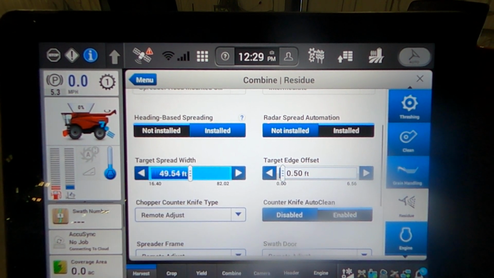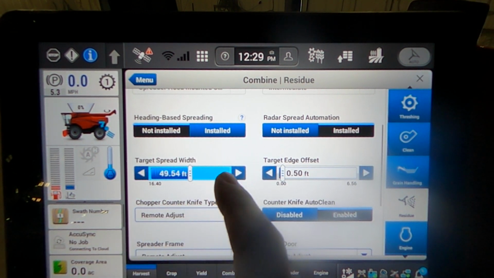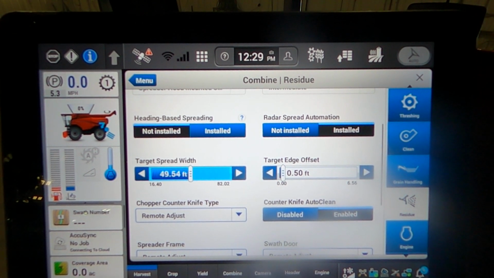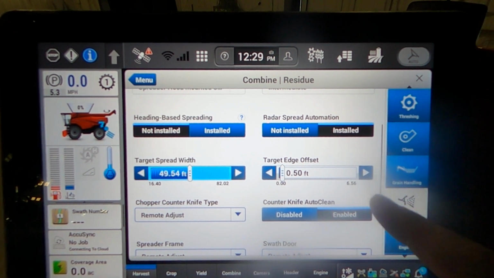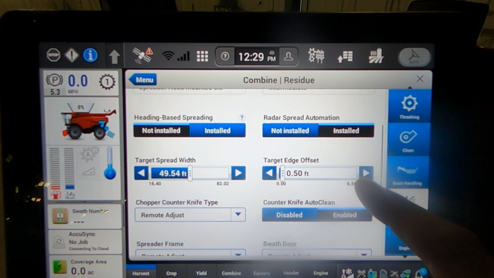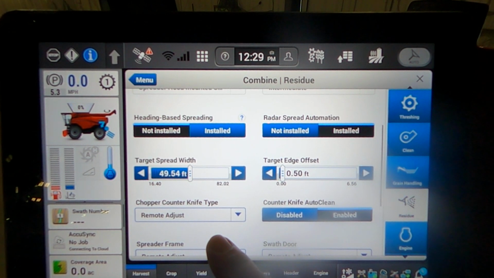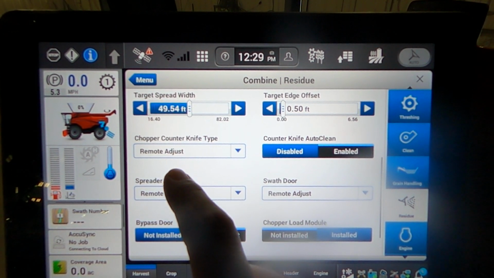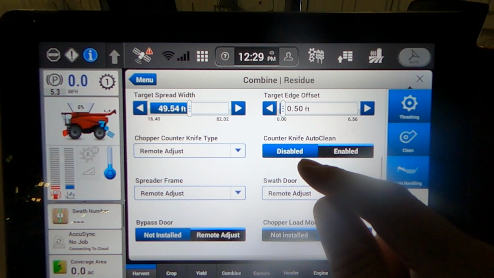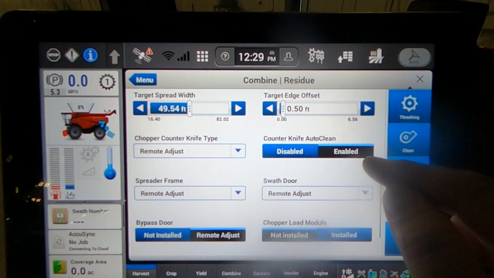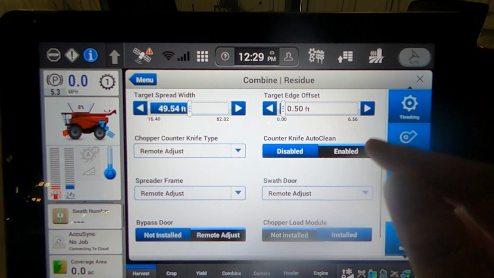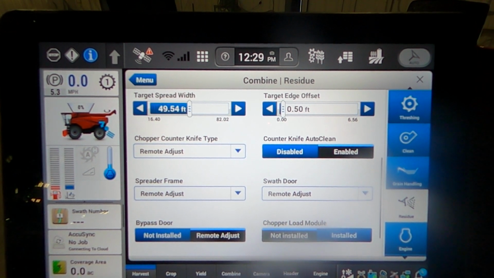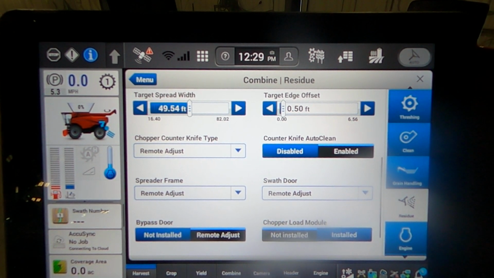Target spread width. We also set this on our run screens, but this is where you set what target you want, how far you want it to spread. Edge offset, how far away you want it from standing crop. Chopper counter knife, remote adjust. Some combines will be manual adjust depending on how they are ordered. Counter knife auto clean enabled. So if you have the remote adjust, I believe when you cycle your separator, or every so often it cycles those knives to keep them from jamming up and building up with material.